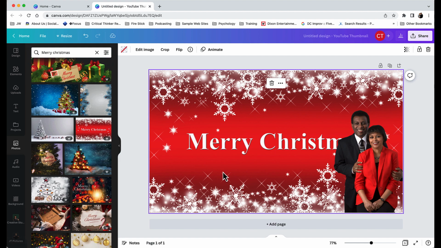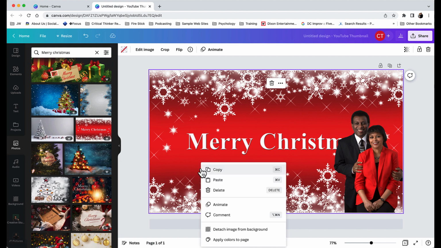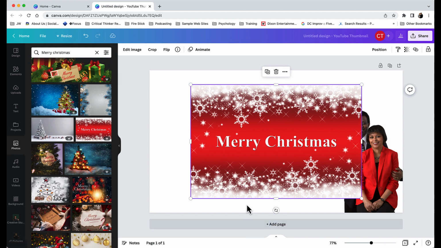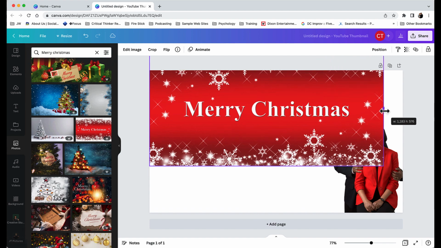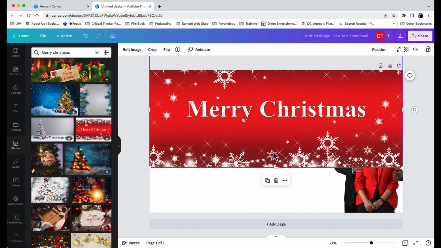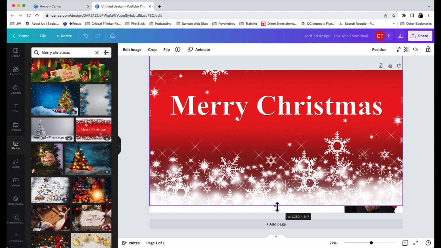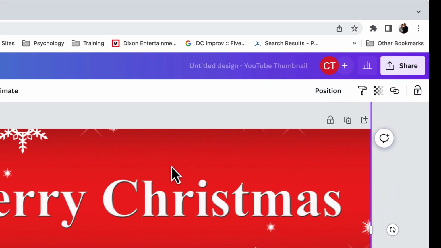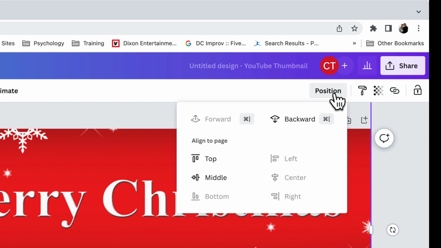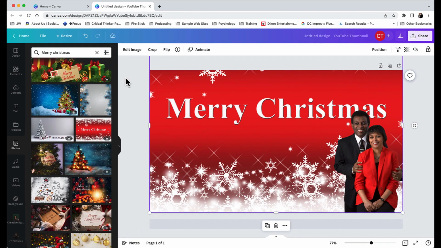So sometimes what you can do is right-click on the picture, choose Detach Image from Background, and now you can play around with this, move this up and over like that, move this up a little bit, and then drag this down. And then you can actually position this. So now notice how your picture is gone. So now you want to move this Merry Christmas sign to the back. All you've got to do is choose Position and then choose Backward, and it brings the picture back to the front.